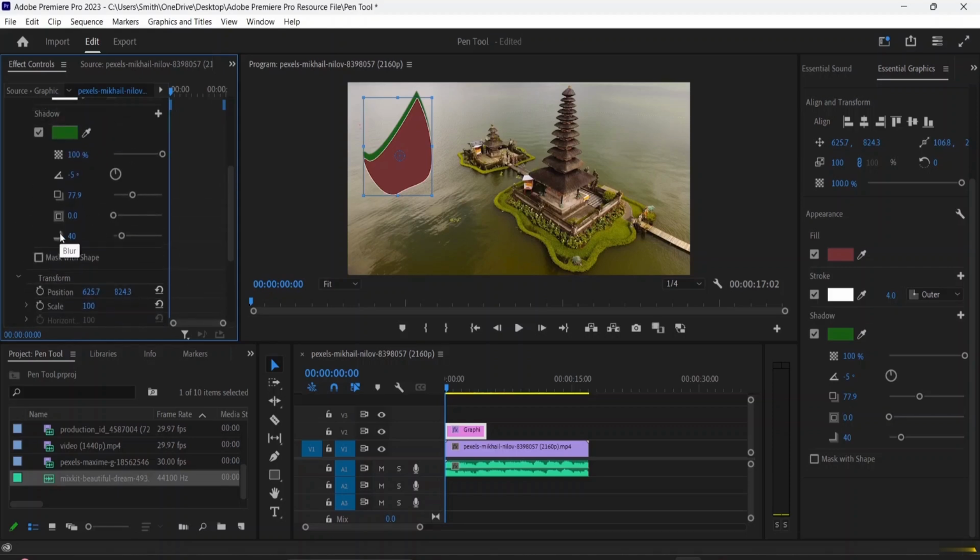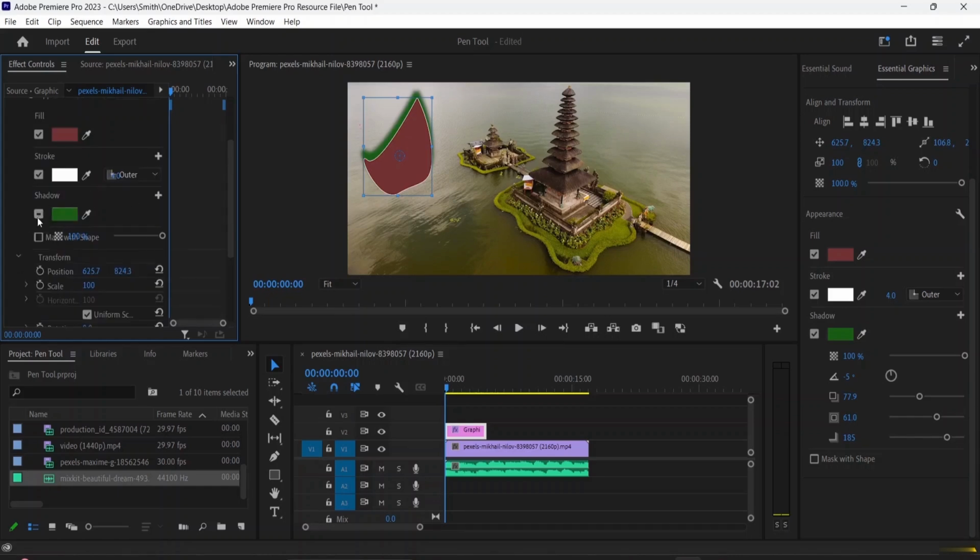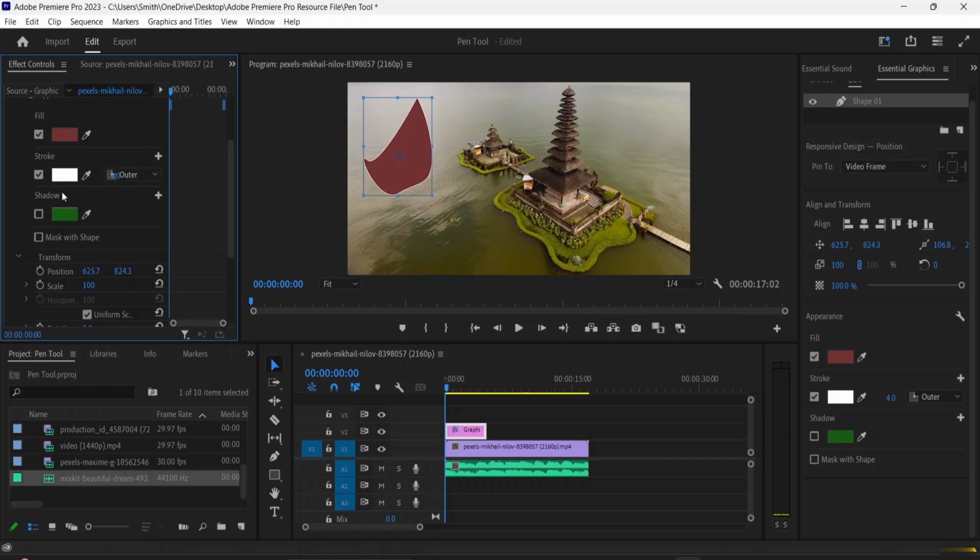If I want to make this a little bit blurry and increase the blur, you can see it's fading out. If I want to increase the size, I can increase the size of the shadow over here, and this one is the distance, as I have already told you. If I deactivate this one, it will be deactivated and I won't have any shadows over here.